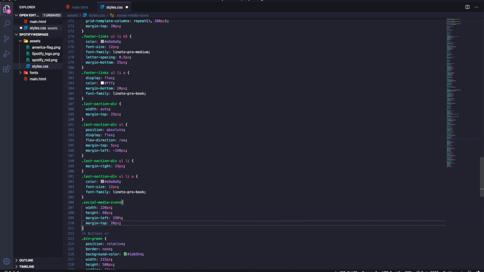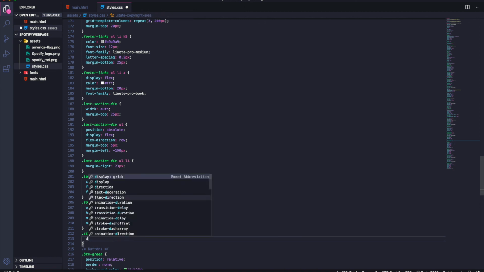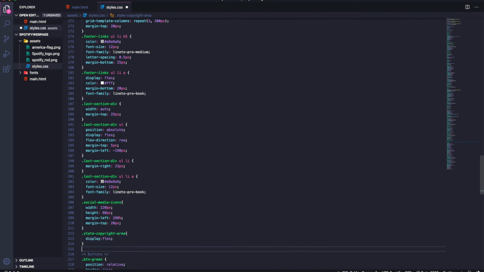Now we're going to work on the copyright area, right? So we called it state, and then we called it some cop. See, my naming is really bad, but I mean, as long as it gets the job done, right? So here, display, and we're going to say flex, and then we're going to work on the America flag because it really looks like a mess right now because of the width and it's way too big.